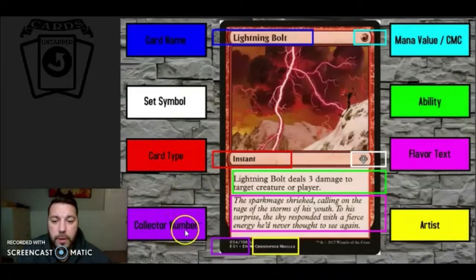We have collector number down here in the purple. Once again, this would be the 54th card out of 106 in this set. Up here, we have mana value, a single red. And then in green, we have the ability of the card itself. So Lightning Bolt deals 3 damage to target creature or player.